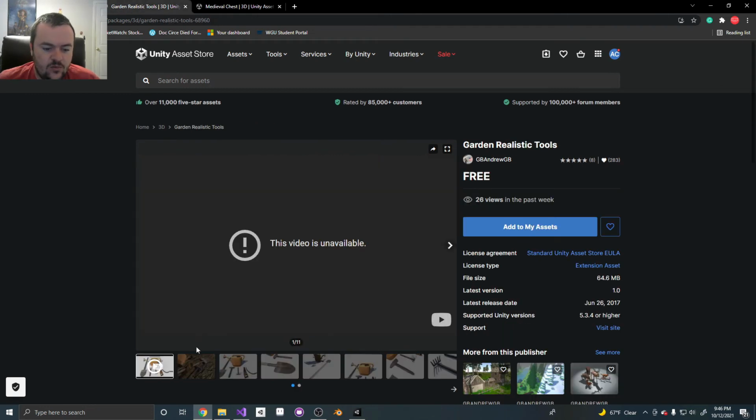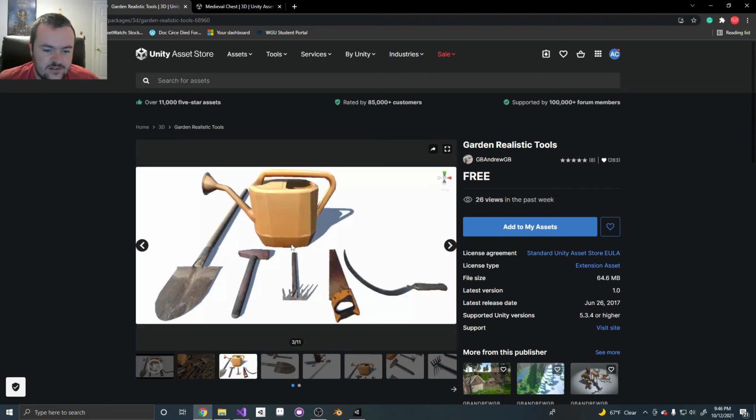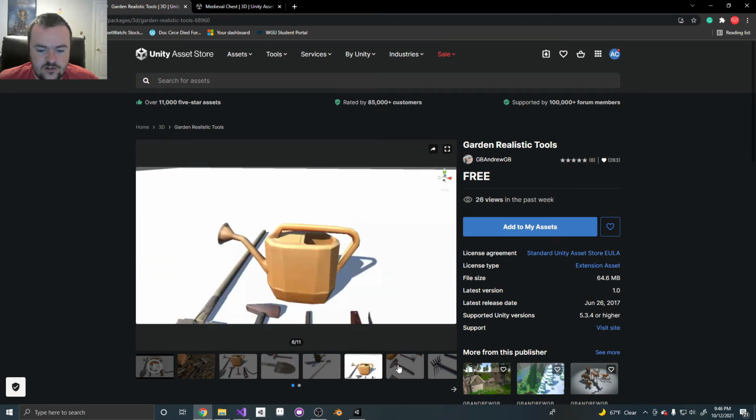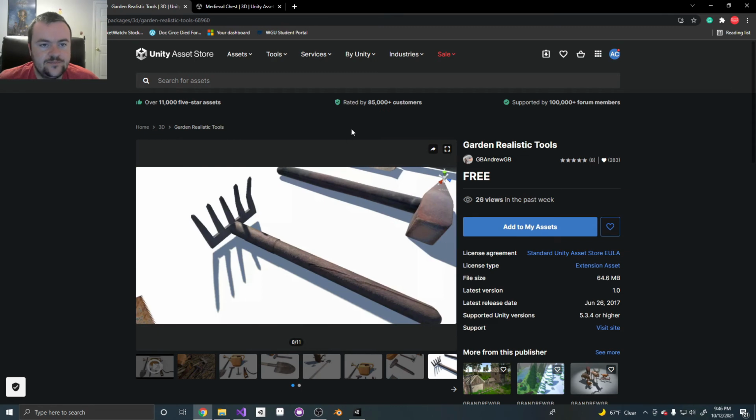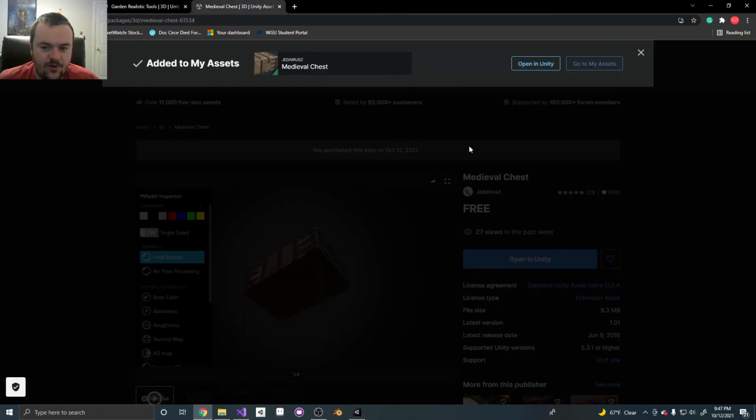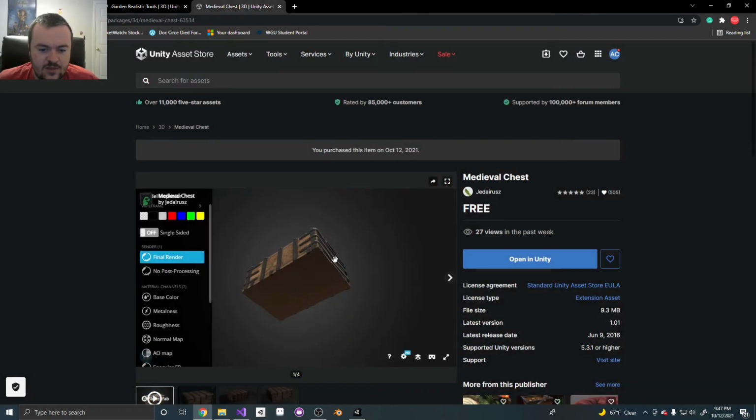Next one I grabbed was the Realistic Garden Tools by GB Andrew GB. This is just a set of garden tools. I grabbed these for some inventory icons. So I'll show you, I've got those set up here. And then the last one I've grabbed for now is this medieval chest, just for a shipping chest, just to have something. Although I haven't put that working into the game yet, I'm still working on that.